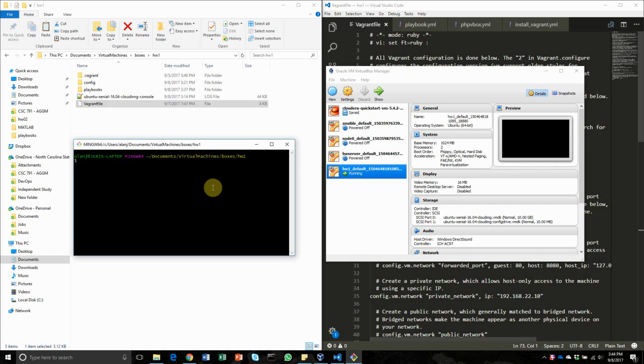So the first step: here is our Ubuntu headless server that has been configured and is up and running. To connect to it, we'll issue the Vagrant SSH command. Once this command is issued, we'll be able to log into the Ubuntu headless server machine.